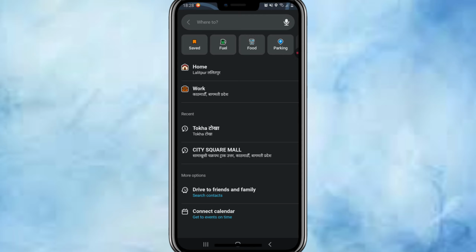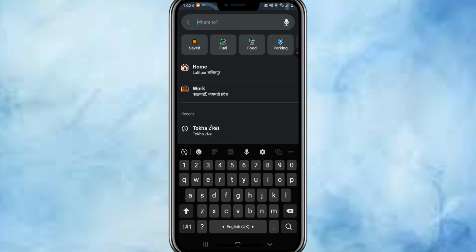Now, whenever you want to go home or work, just tap the "Where to?" bar. Select Home or Work. Waze will automatically calculate the fastest route. And you can edit this address anytime by going back to Saved Places.